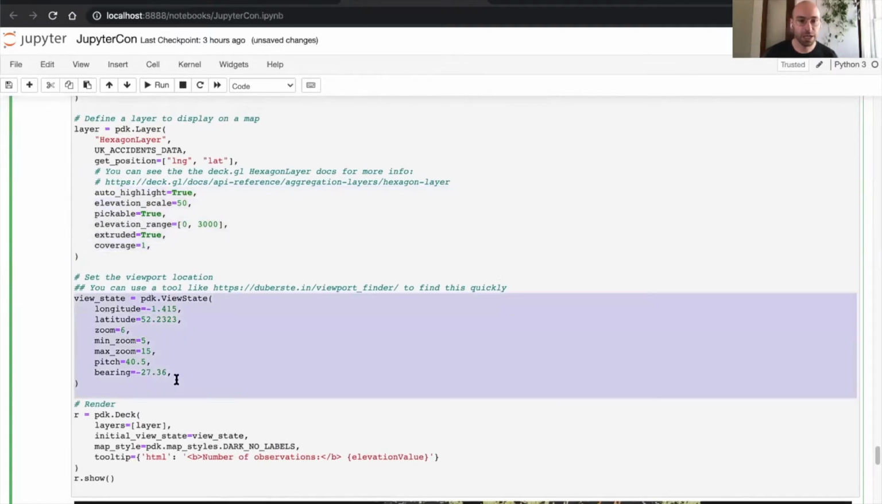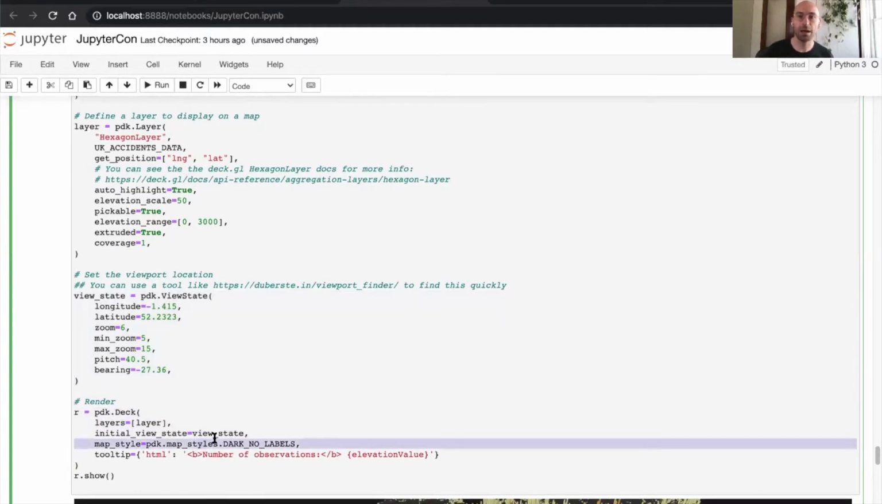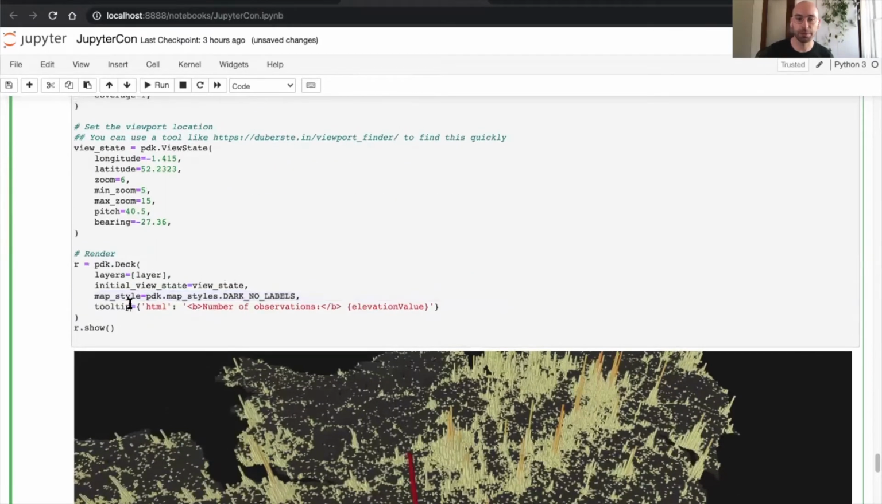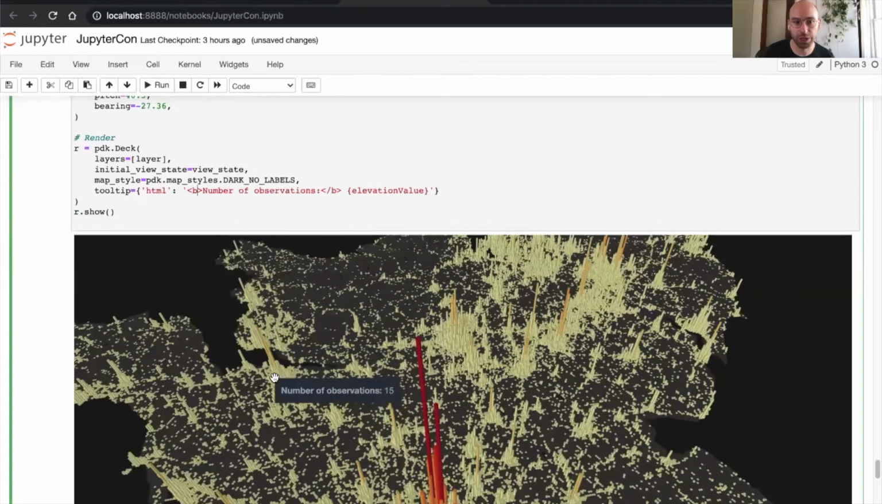Next, we specify the view state, much in the same manner we did before. Finally, we combine that view state with that layer to be able to render a map. And we'll also specify that we'd like a Mapbox base map in this case, as well as a tooltip. And you can see that we can actually render the tooltip using HTML. So we have a bolded number of observations there. And of course, then we render it.